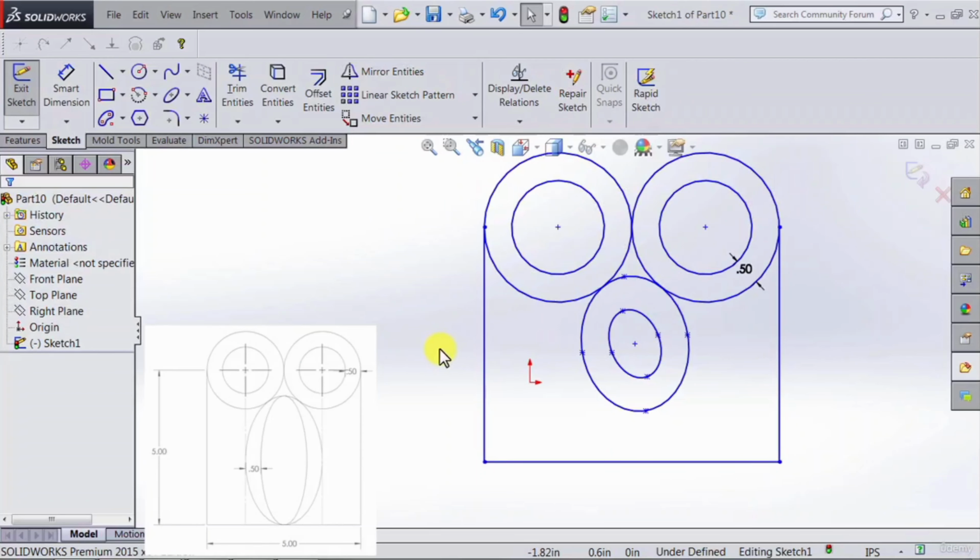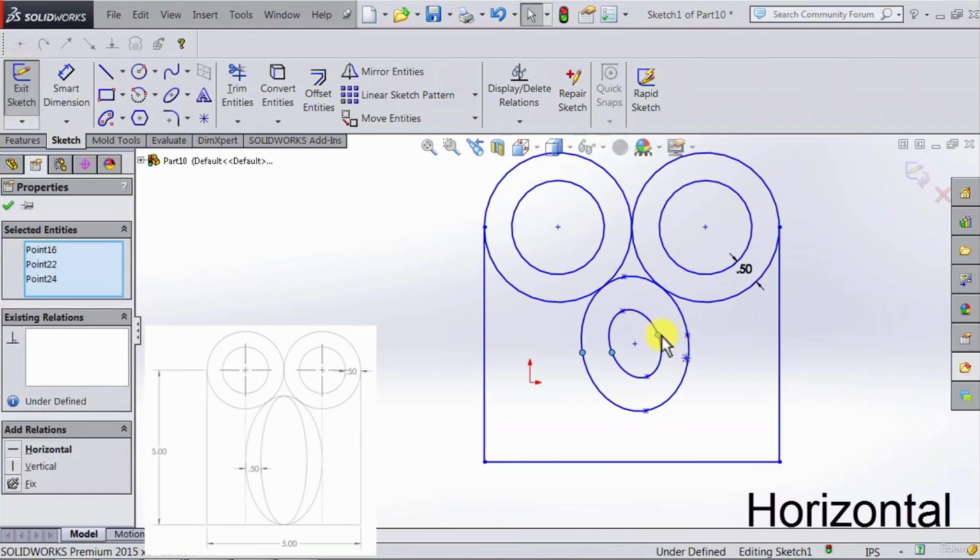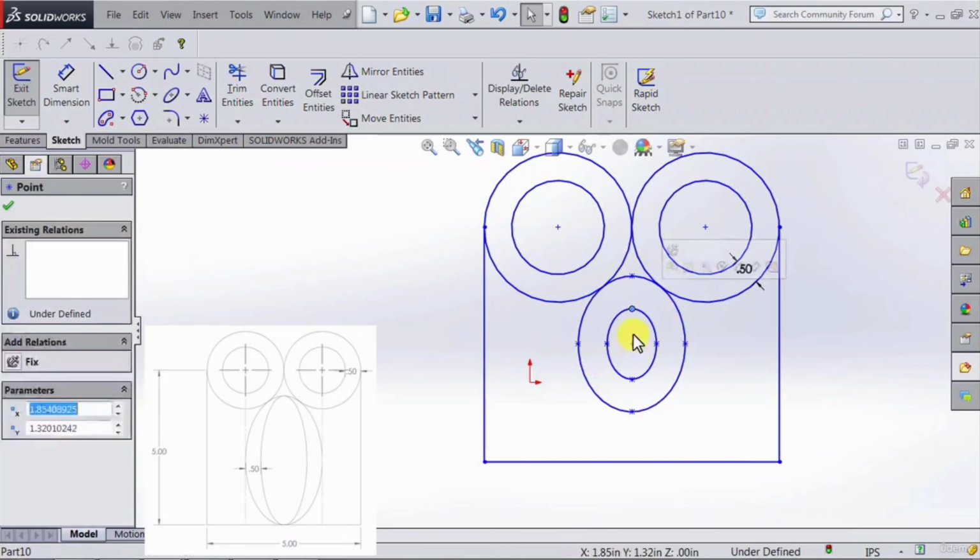Another thing we notice is that the minor axes of the ellipses are all horizontal. So let's do that. I'm gonna click on this point, press and hold control, select this other point, this point, and this point. Those points represent the minor axes. So after I select them, I want them all to be in a horizontal line. I'm going to go to add relations and select horizontal.